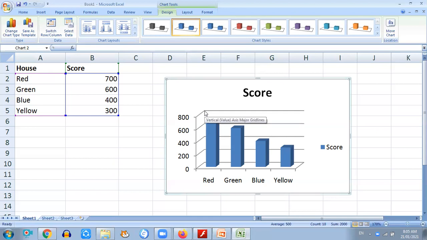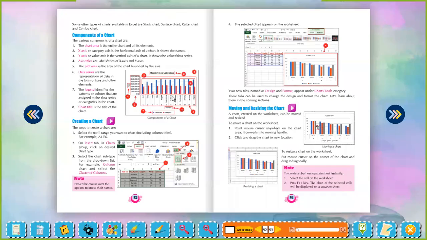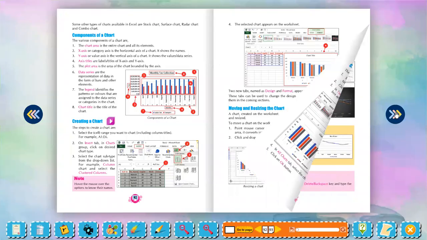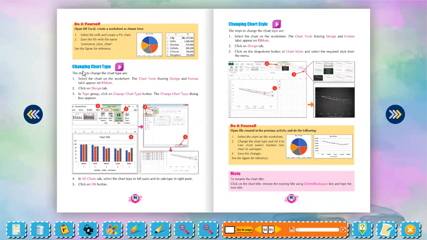So all these points are very simple, very easy, but still you read the lesson once and practice at home, then only everything will be clear for you. If you miss one single step of selection of this chart or data, your chart won't get created. So be aware of the steps and practice it well. Okay, so now let's see what the next point is. The next point is given on the next page, that is changing chart type. How to change the chart type. So please watch this.